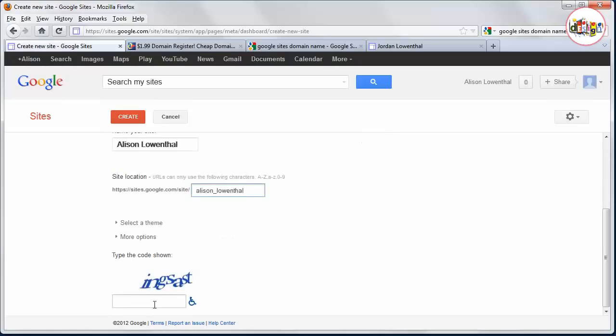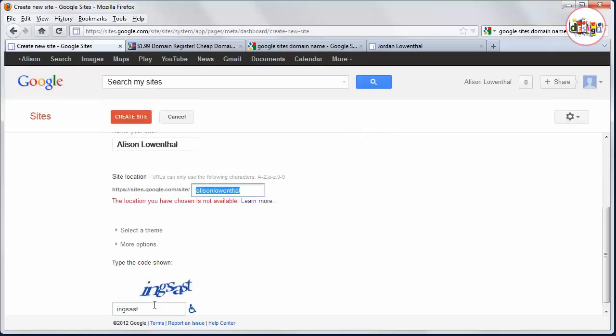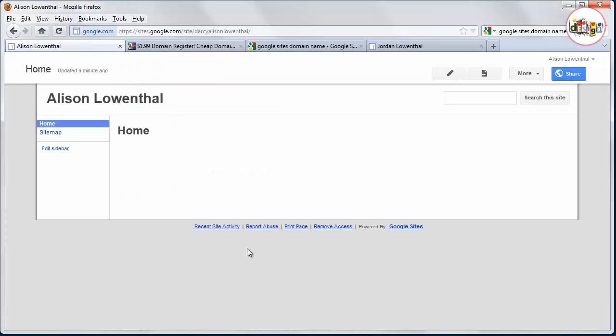And then when you try to enter this information, when you hit enter, it will let me know if it's not available, like it just did, right? So now you have to go to plan B and try to figure out something that works. So there it goes. Just like that, I was able to create my site.